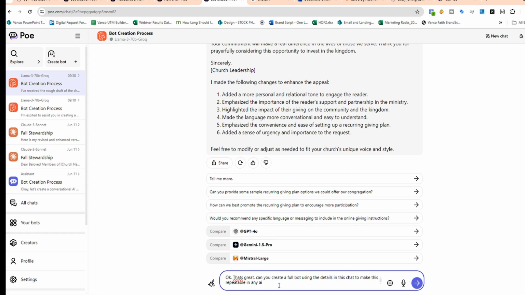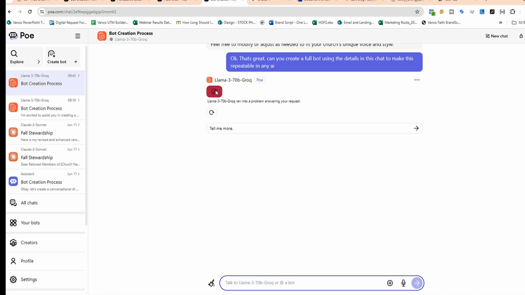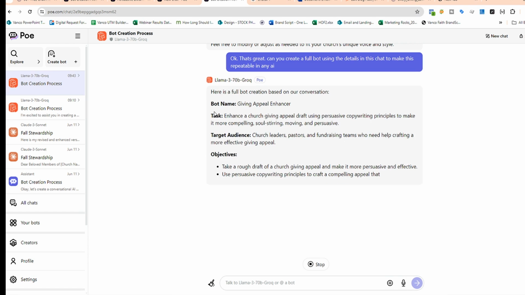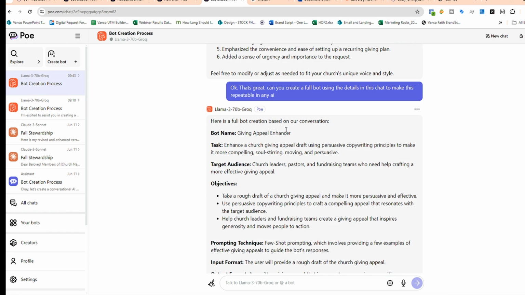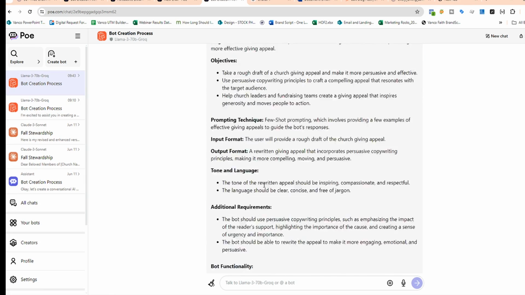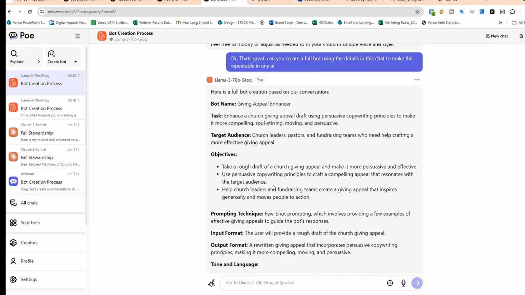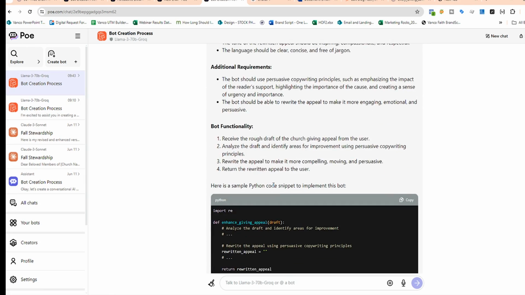So once you have that in, simply hit enter. You may get an error like this. All you have to do is regenerate message. Sometimes those errors just keep coming up. In that case, you just have to keep refreshing. It gave me the full bot functionality, some Python code.